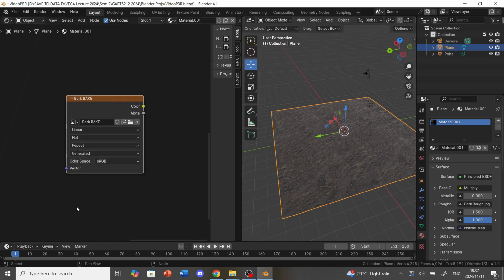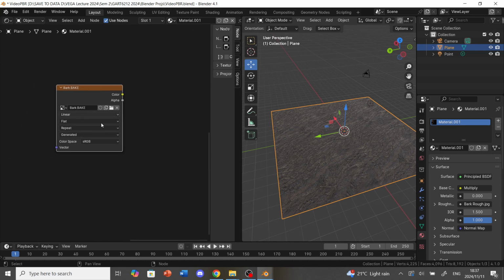I'm keeping the alpha because this is the diffuse map. If you were to make other maps like a normal map, you would not need the alpha. Alright, so there we go.